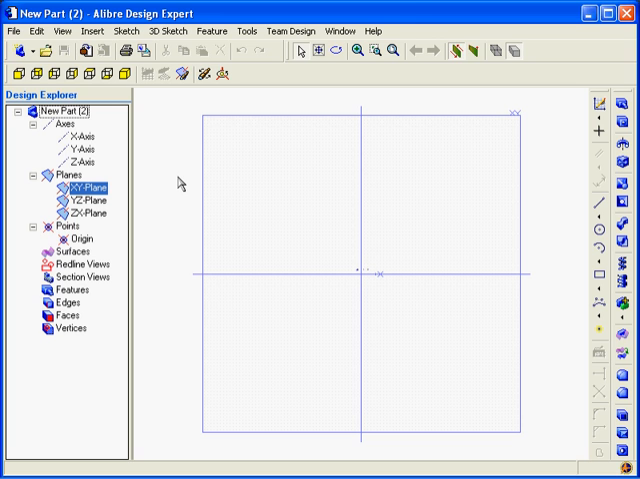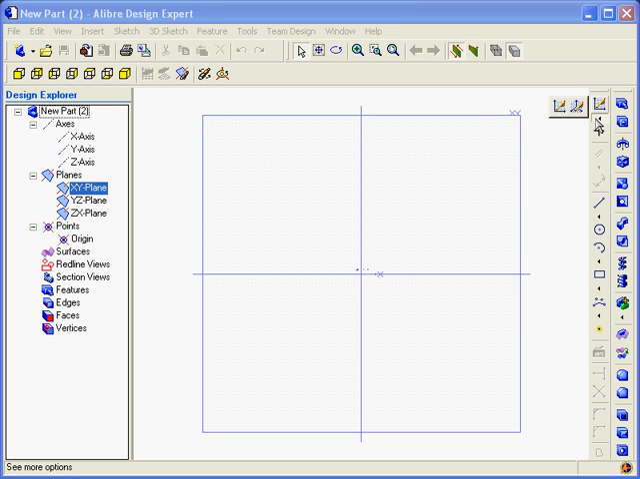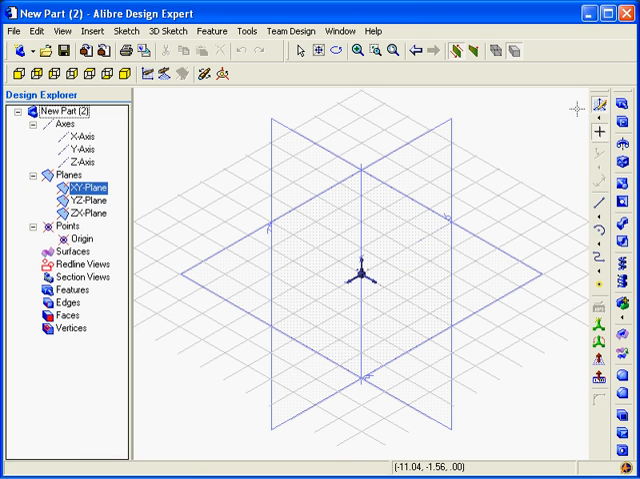I have opened a new part workspace to begin. You must enter 3D Sketch mode before you can begin sketching, so I will select the Activate 3D Sketch tool from the Options flyout. I am now in the 3D sketching environment.